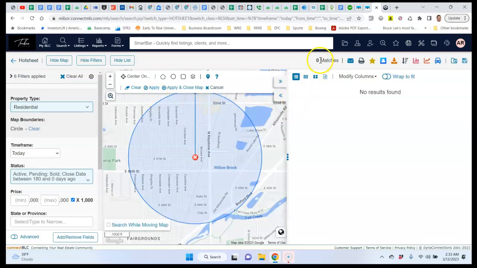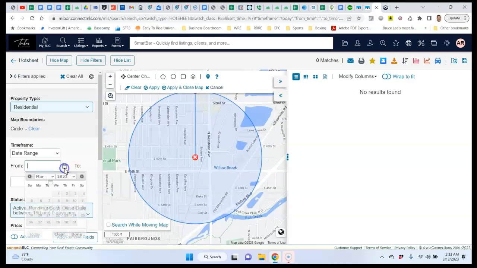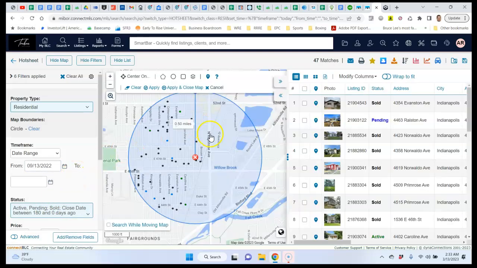It's not going to show any matches because this time frame is not filled out yet. So we want to go down to date range and the from, we want to go 6 months back. So 1, 2, 4, 5, 6. Today is the 13th. Bam. 47 matches.